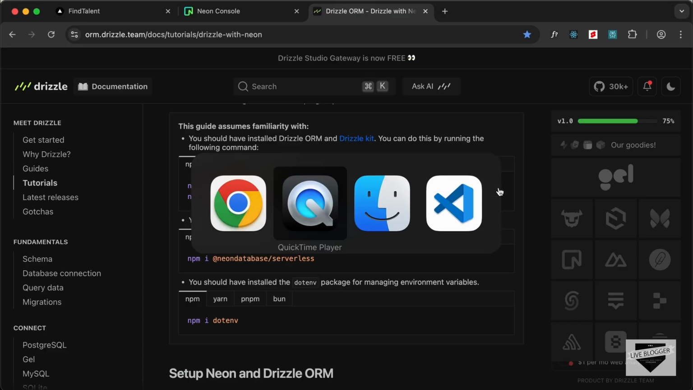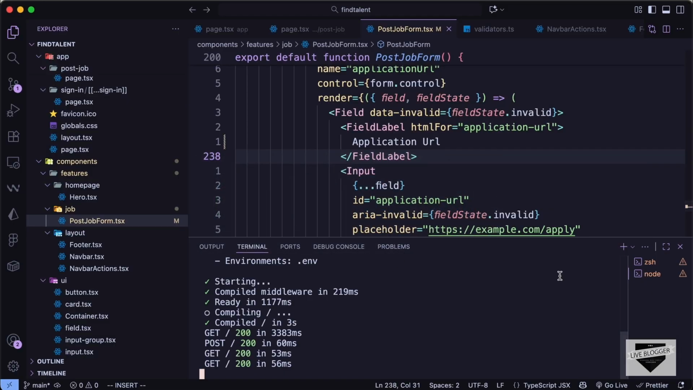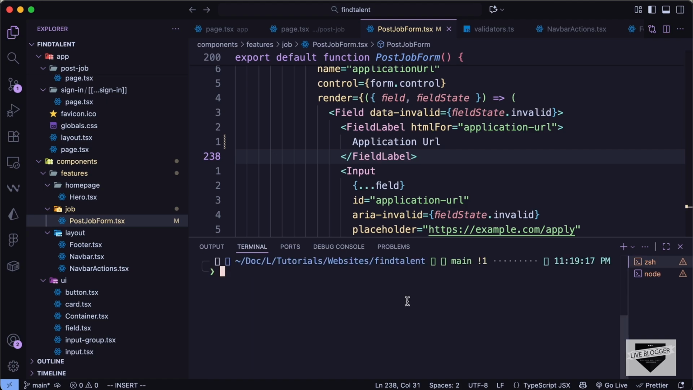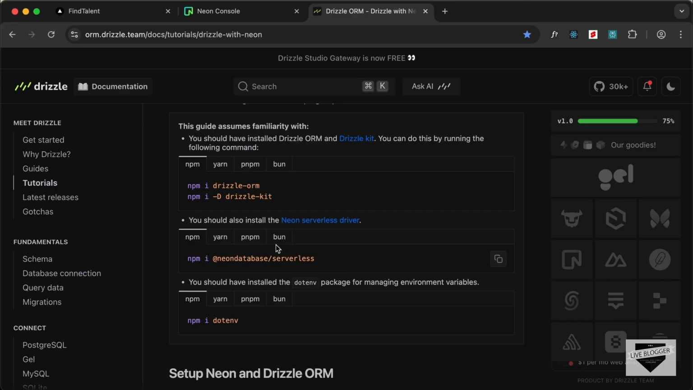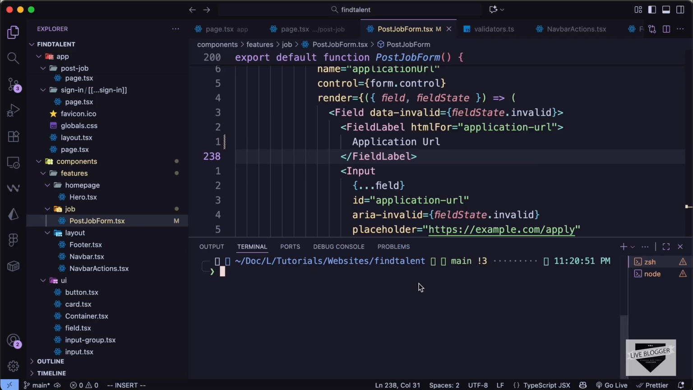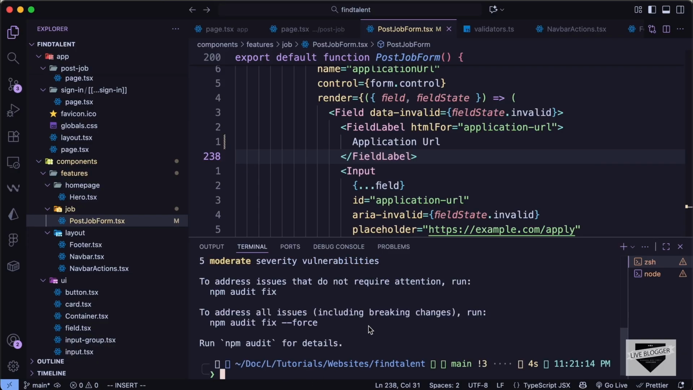Let's go back to our source code and let's open the terminal, and here just paste the commands and let's press enter. Right, we can see that the packages are installed. Now let's go back to the documentation, and the next thing we need to do is install this. Let's copy this command and paste it over here. Let's press enter. And it is also installed.